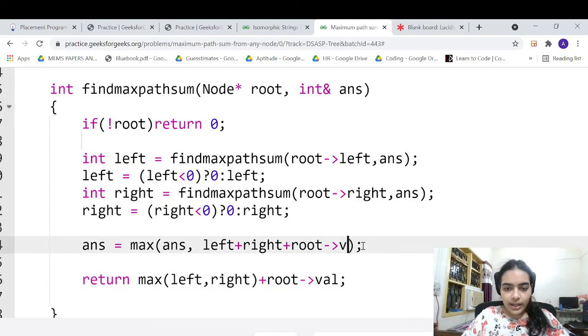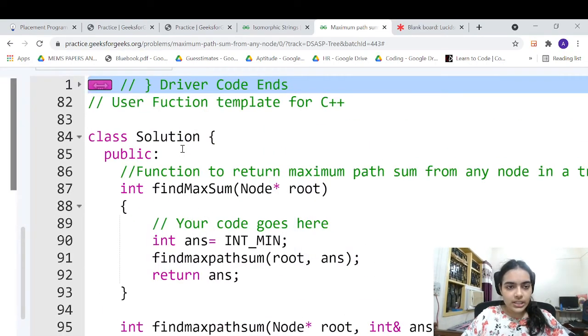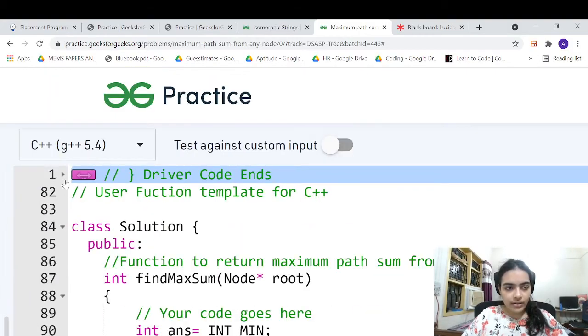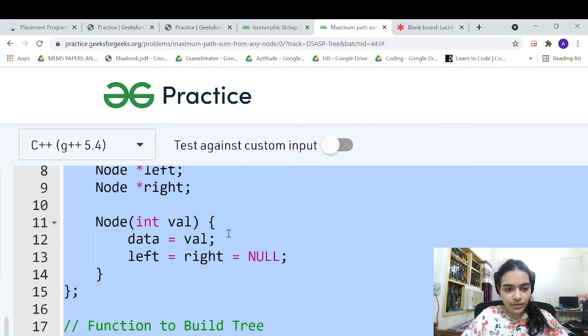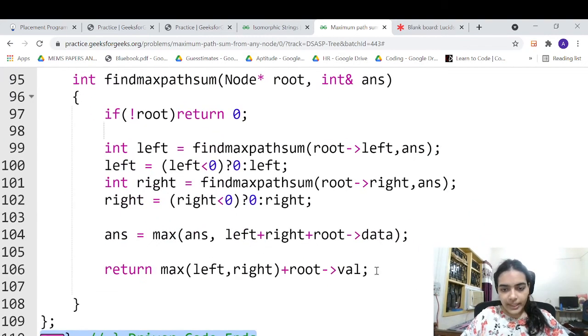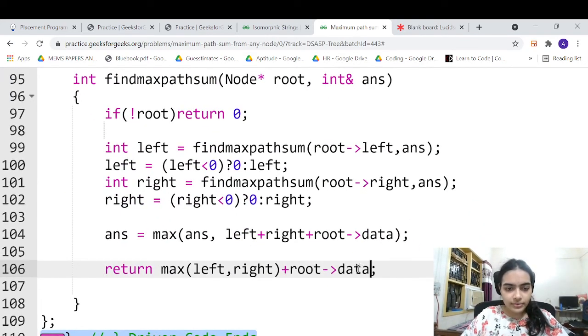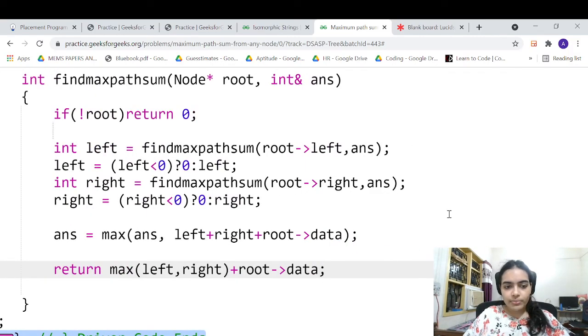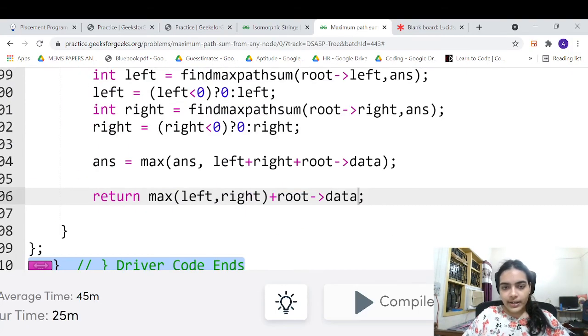And now I think I should make this data, because it is given data in the driver code. Okay, it's given data, so let me just make everything data in place of val. Okay, and it should be fine. That's it. Let's run and see if it's working.